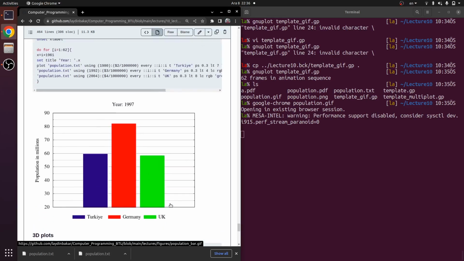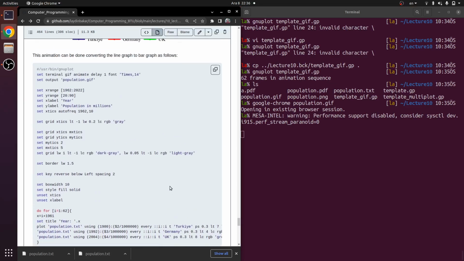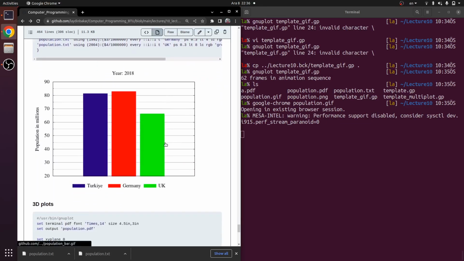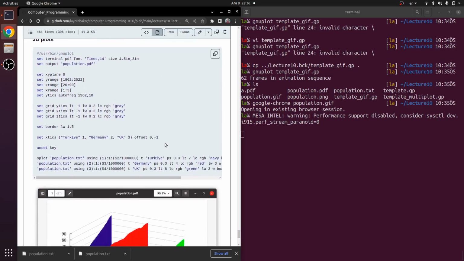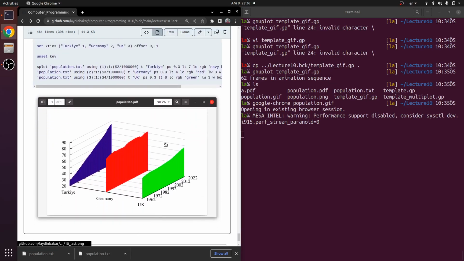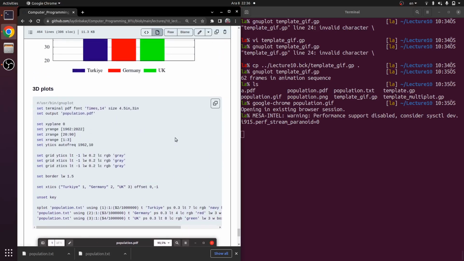And the code of this one is here. If it doesn't work, I will check it. If it doesn't work, I will fix it. You will use it without an error. And we can also make 3D plots like this one. This is not a GIF, this is just a PDF file using this kind of script.